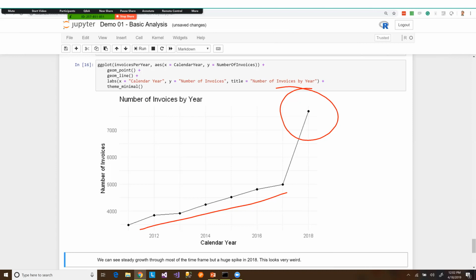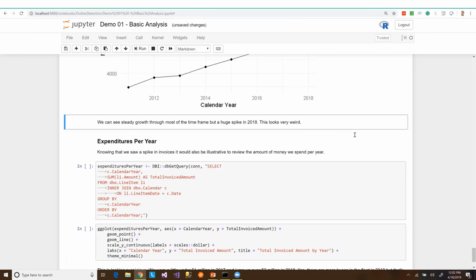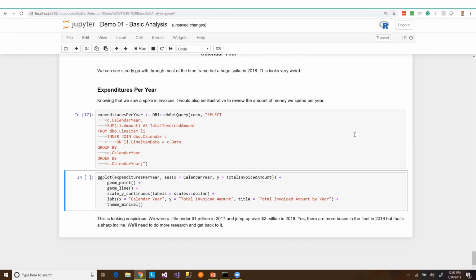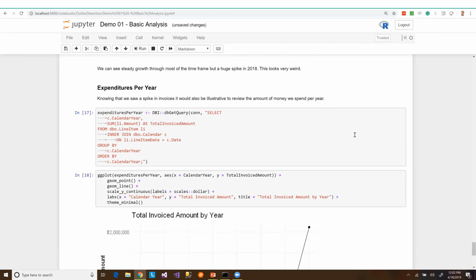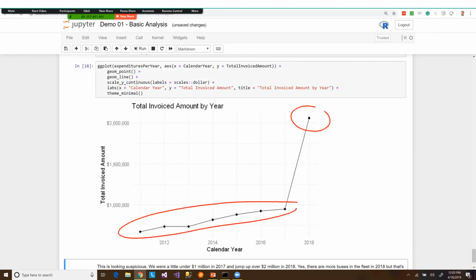We end up with a straight line, almost straight line, there's some noise, and a huge outlier in 2018. That's interesting. Maybe something happened in 2018. We don't have enough information to tell anything for sure yet. But from 2011 to 2017, that followed my thought pretty well. So I'm curious about 2018. With expenditures per year, instead of getting the count of items, I'm just getting the sum of line item amounts. So I lay that out, and again, pretty straight line until 2018, where there's a difference of about $1 million.